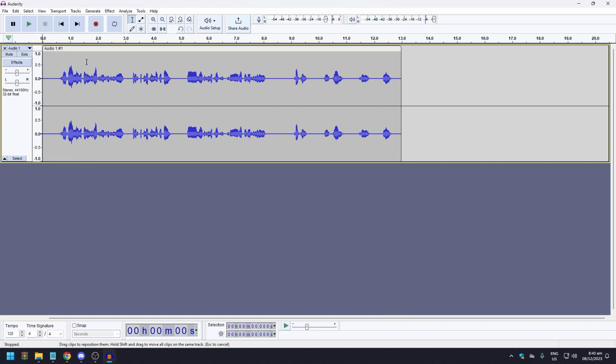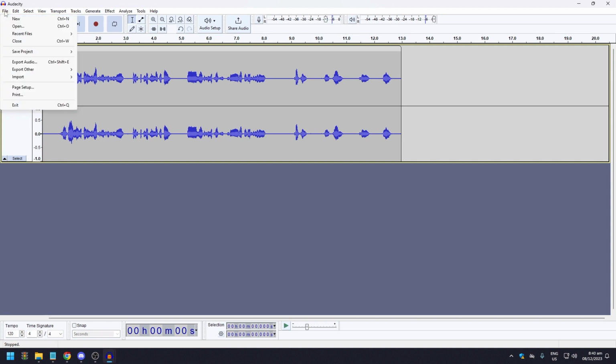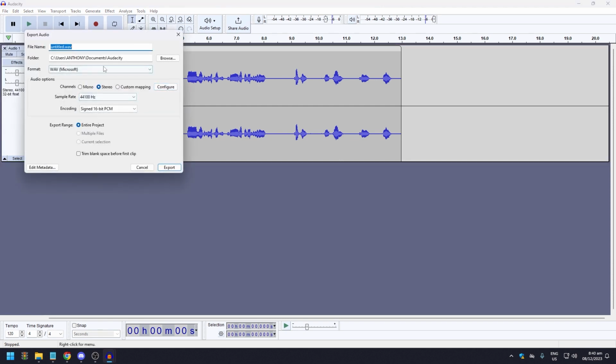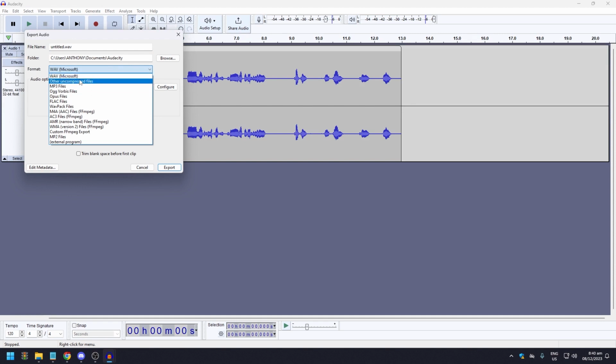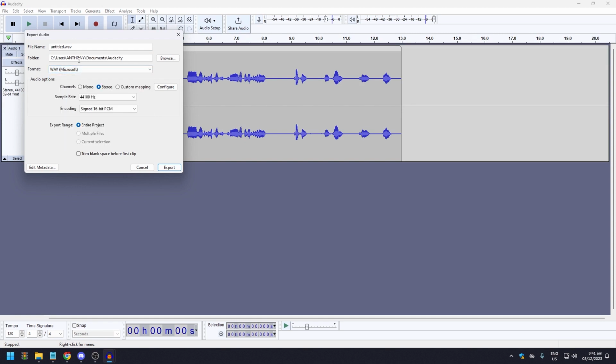So that is how you record on Audacity. To save it, click on File, click on Export Audio. You can say Project, whatever, but it's Export Audio. And you can choose the type of file format, where to save it, and so on and so forth. And yeah, that's pretty much it.